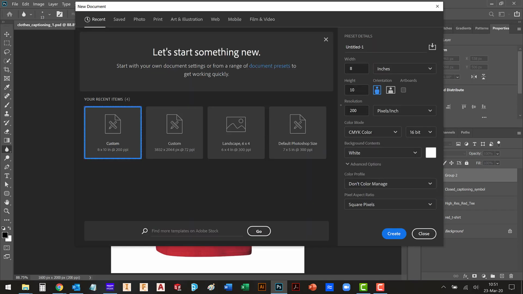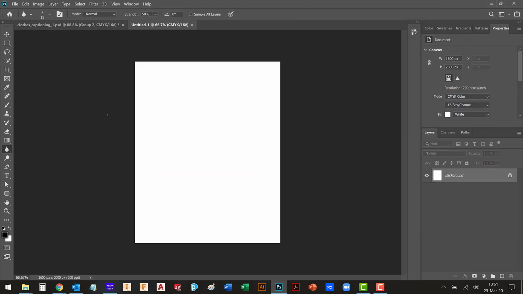I'm going to start a new file in Photoshop. It's already set up to be 8 inches by 10 inches as per the assignment requirements. You can do a portrait or landscape. That's up to you. And I've set it to 200 pixels per inch. So here's my artboard, and it's only got one layer. That's the background layer. It's already automatically created.